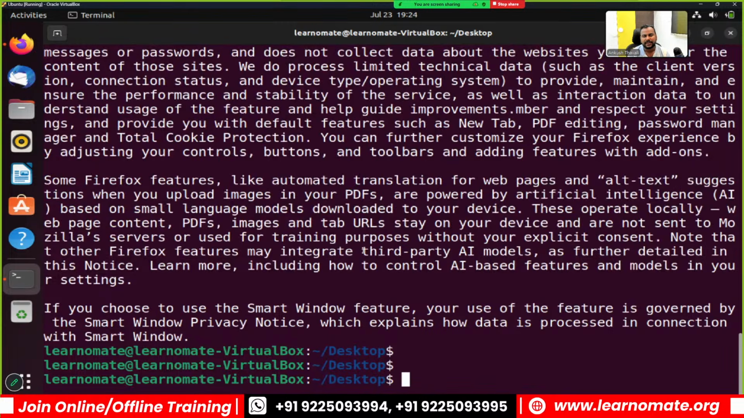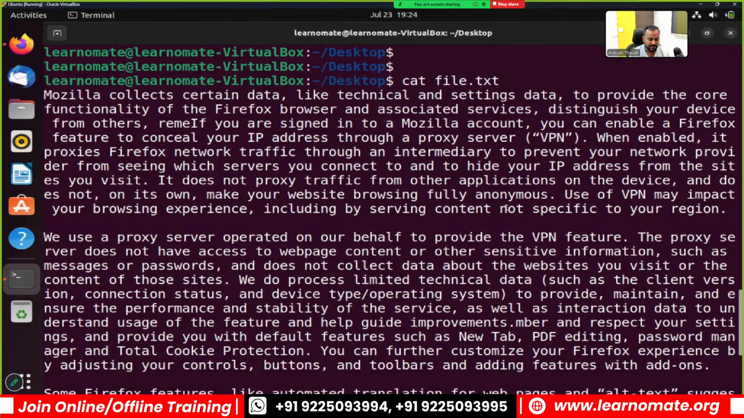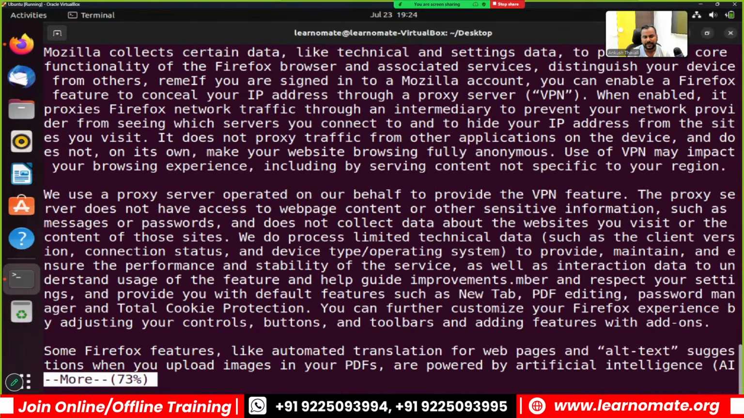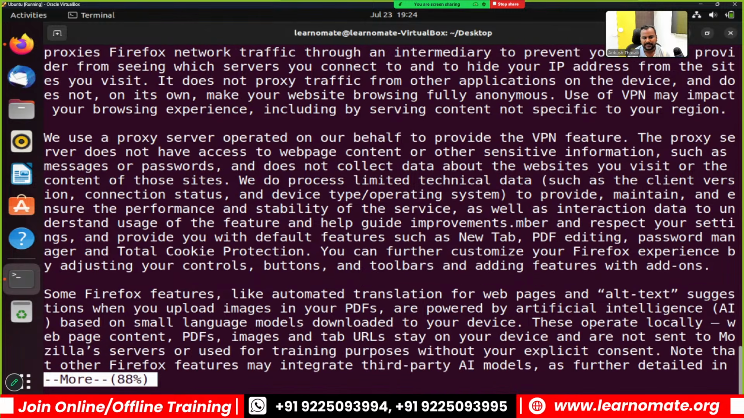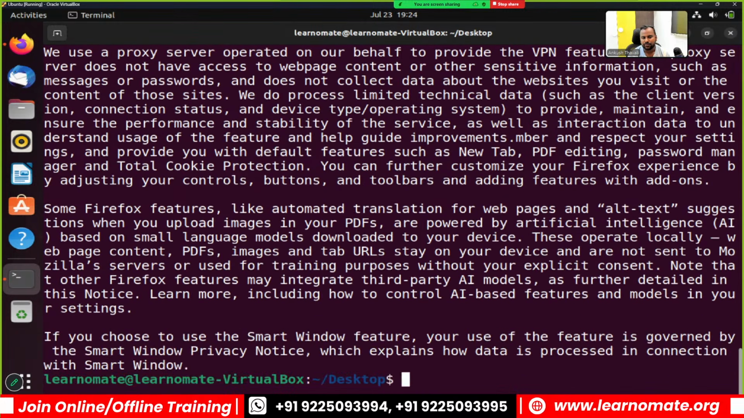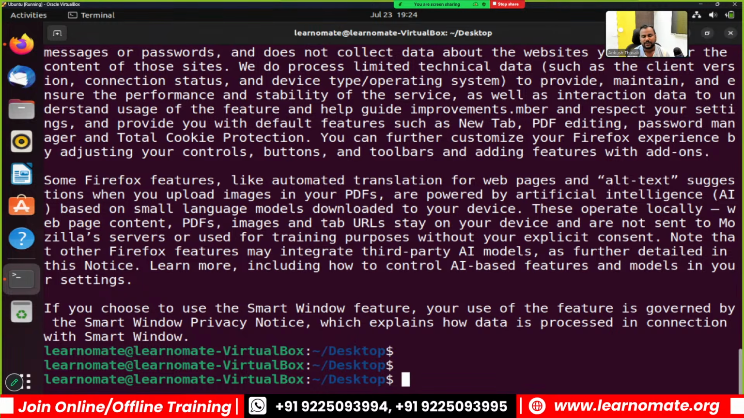But consider a situation where I just want to see some of the content. I can use the more command: more file.txt. If I run this, can you see here the file has been opened with 73%. So slowly this file will be opened. If I press enter, you can see slowly the file is getting opened, and now it's open. So whenever you have a big file and you want to read it line by line, at that time we can use the more command.